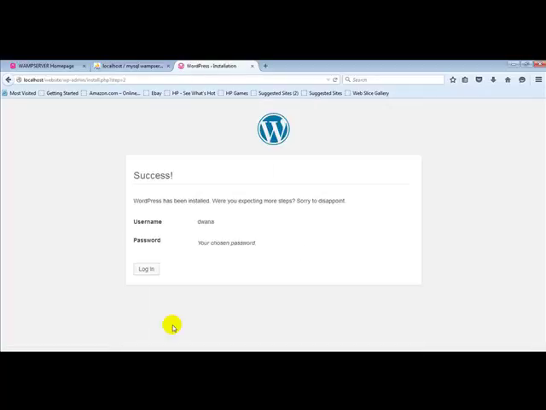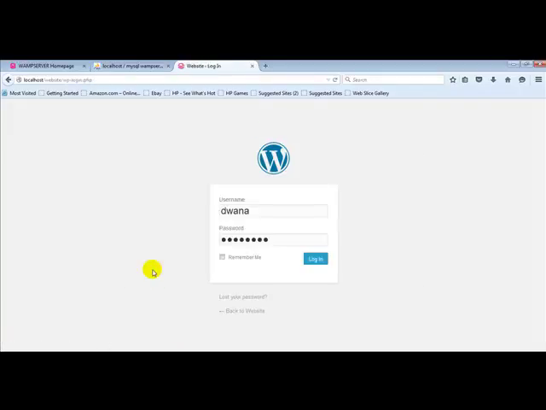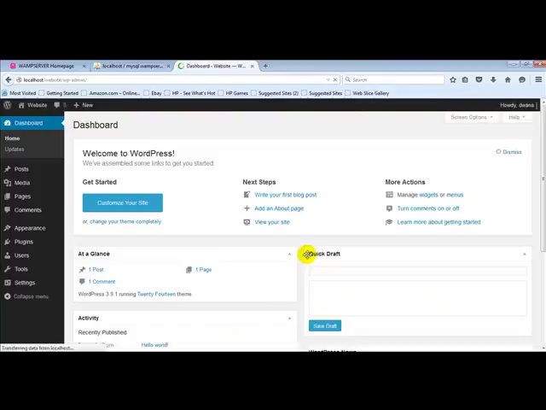You can see a congratulatory message. Success, WordPress has been installed. Just click on login. Now you put your username. Our username is Dwana. Password, you put your password. You say login. Okay, we have successfully installed WordPress offline using WAMP server. You can see this is our WordPress. This is the dashboard. That is where we control designing the website.